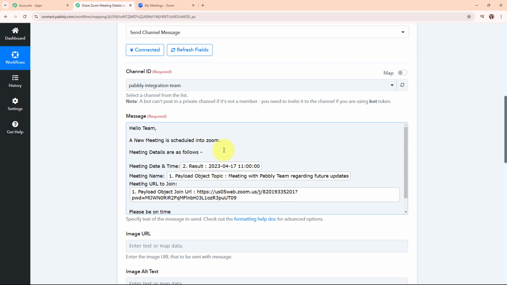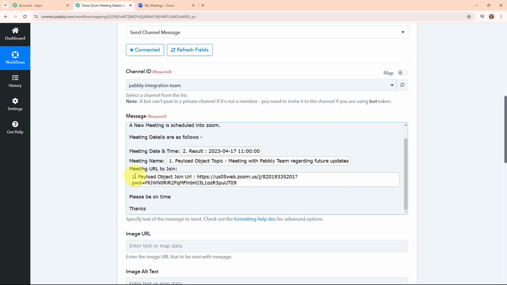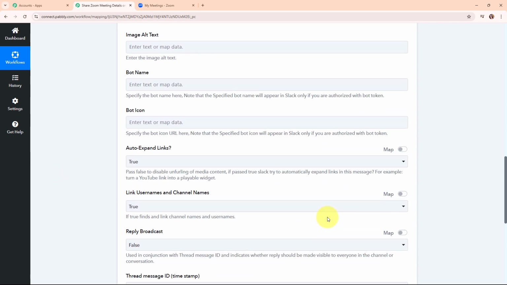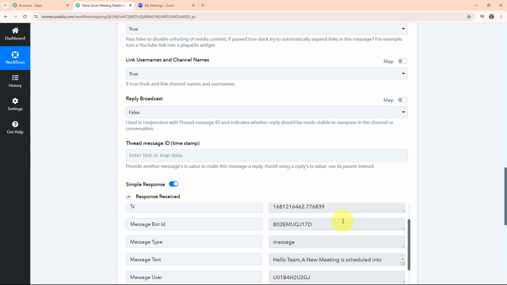Here I've mapped the new date and time that I received in my previous action step, and here you can see the meeting name and the meeting URL to be joined. "Please be on time. Thanks." This is the particular message, and after entering the message, I've sent the alert message, for which I received a successful response over here.